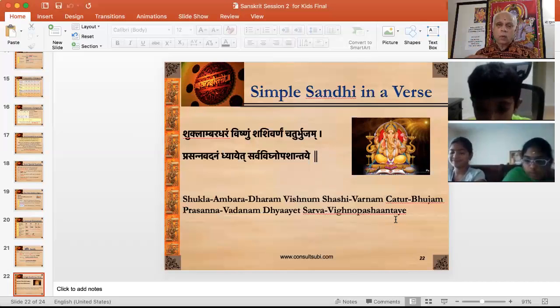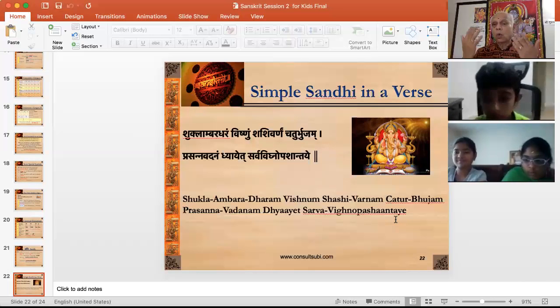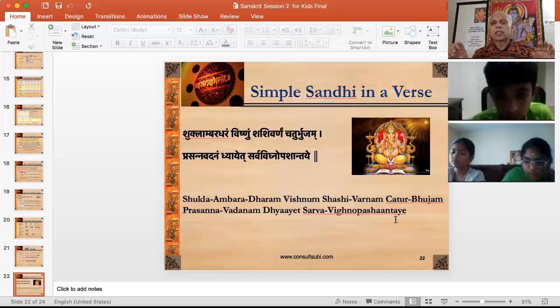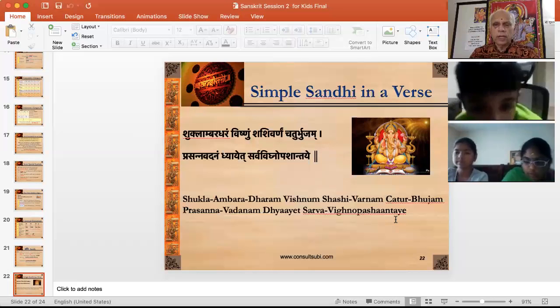who is wearing white garments, who is present everywhere, whose complexion is just like a moon, who has 4 hands, and who has very pleasing face. Such a Ganesha, I pray to him, I meditate on him to remove all obstacles, sarva vigna upashantiye, to remove all obstacles. That is why you say this verse at the beginning of any new activity.